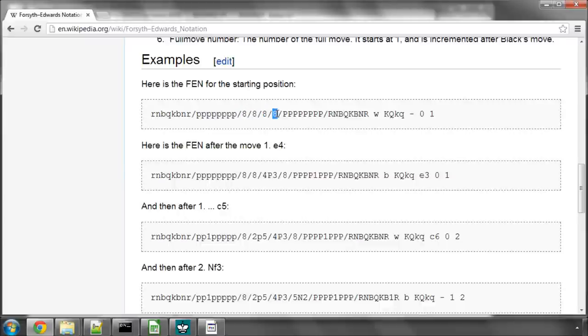And I don't think I need to go through it in any more detail. It's obvious what the piece layout is. White is to move. Both sides have full king castling permission. We're on the first full move. The 50 move rule is 0. We haven't had a move yet, a half move. And there's no en passant square.